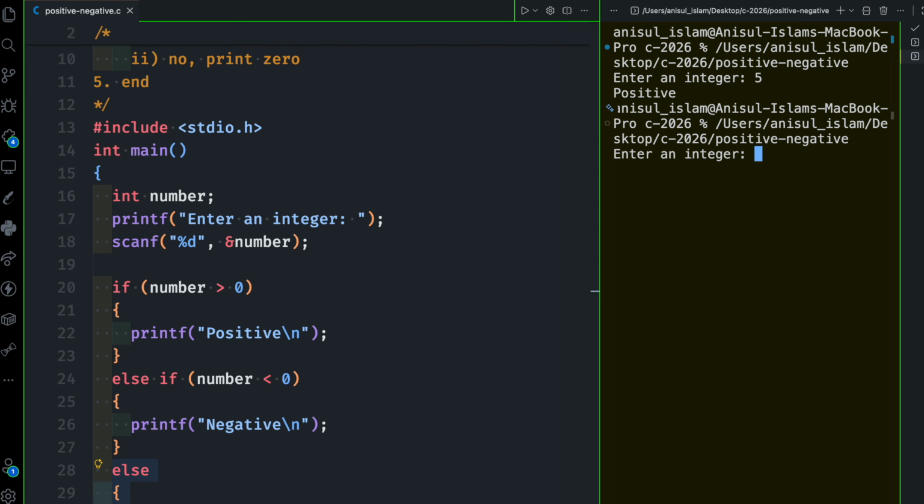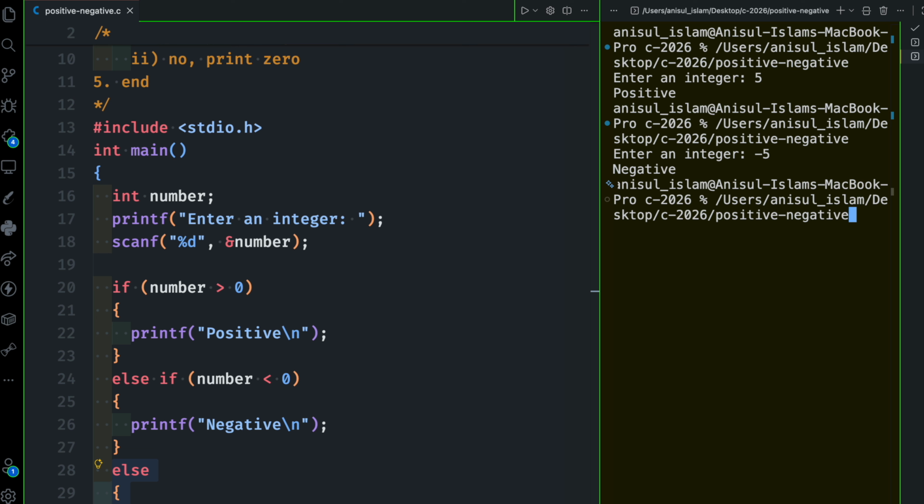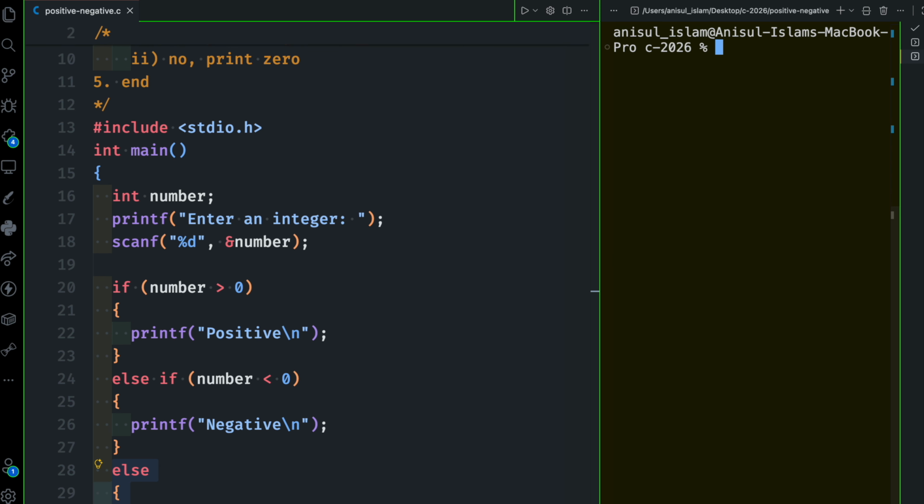Let me run and execute this one again. This time I'm going to give -5. It says negative here. This time I'm going to give 0 and it says 0. So hopefully you got a concept here about positivity and negativity, how to check the numbers here.